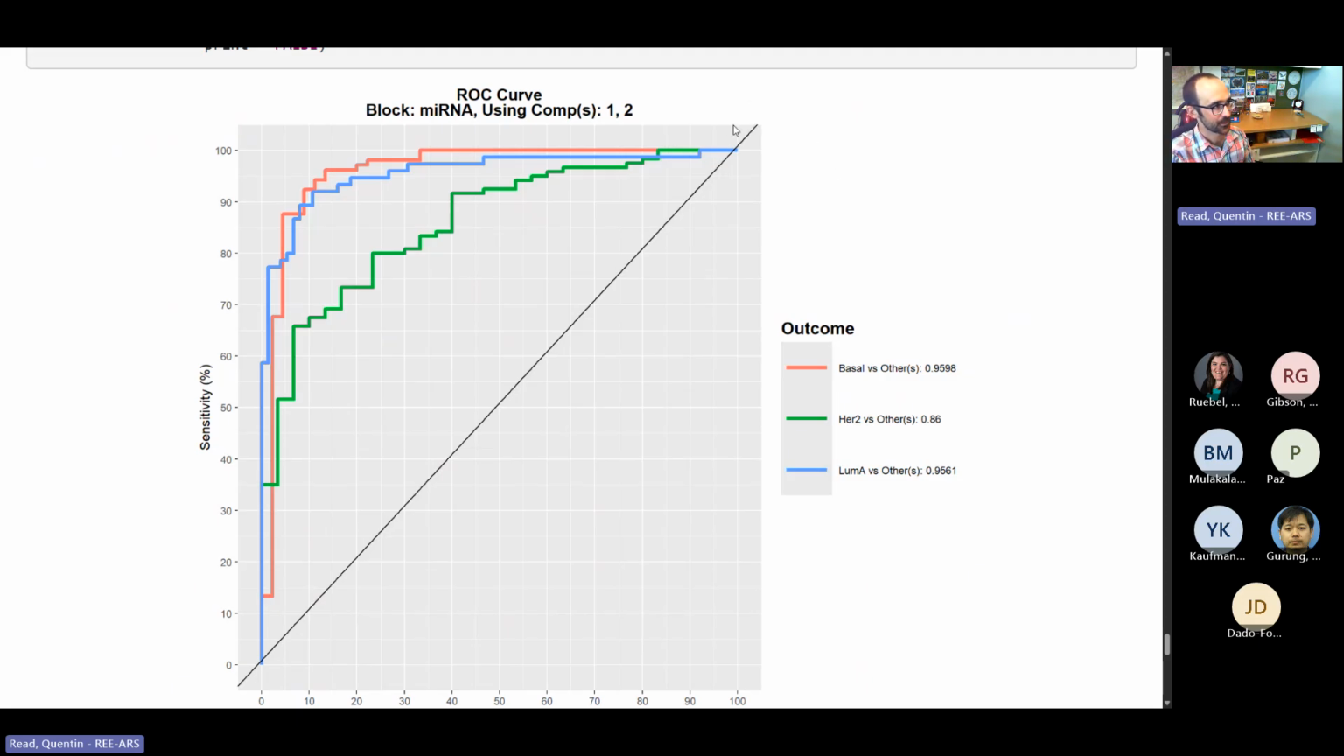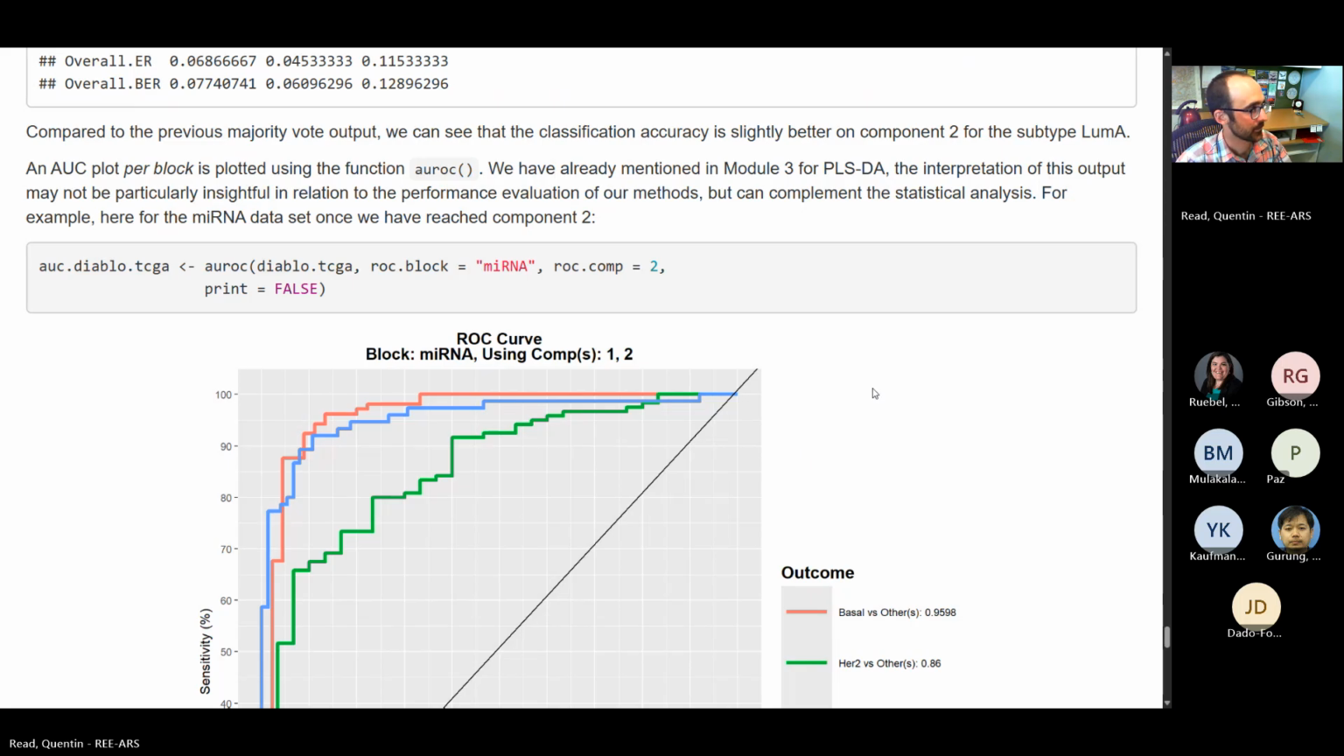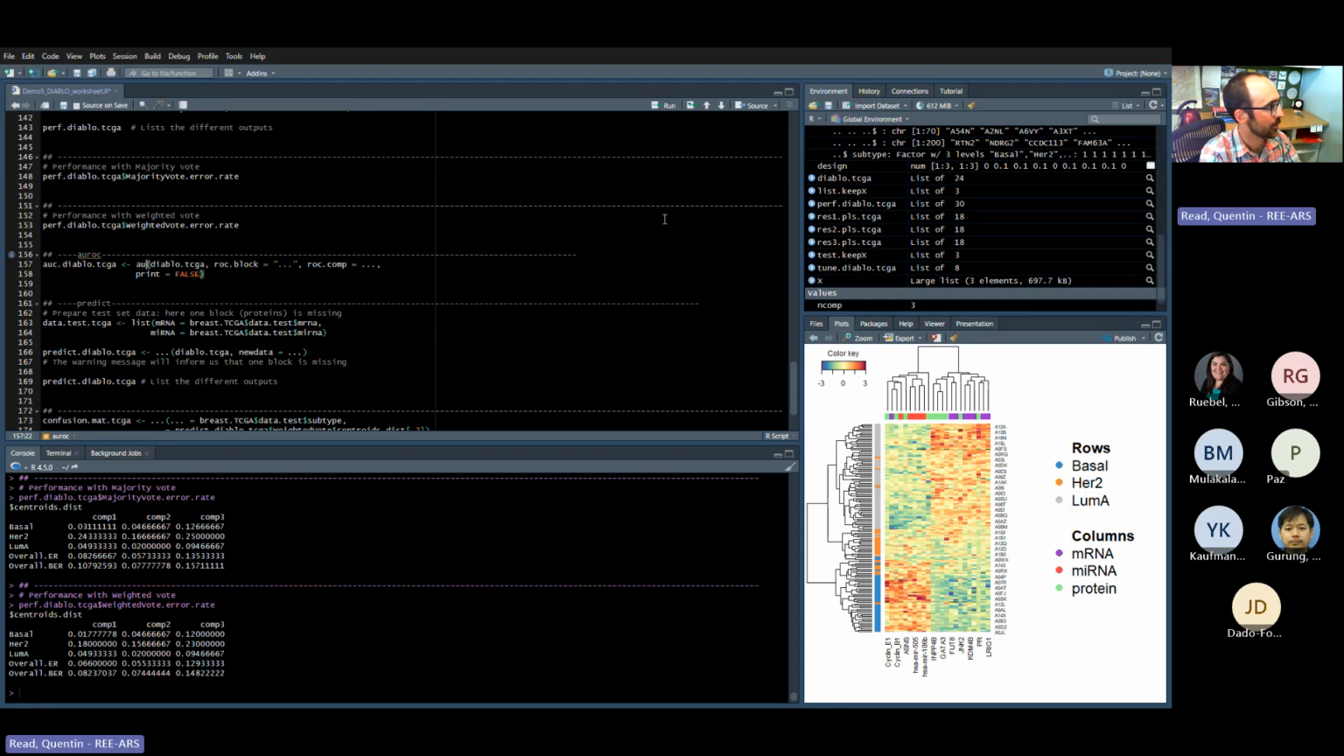If your model falls exactly on this diagonal line, you are doing no better than random guesses. You have a terrible model. The best you want is to go straight up and then flat across the top. So the closer you are to this upper left-hand corner, the better, and in an area under the curve plot, we can look at this for any of the omics. AUROC, area under the receiver operator curve.